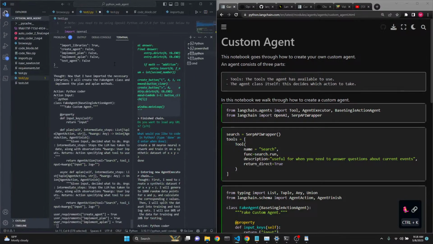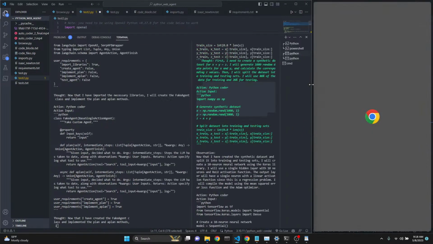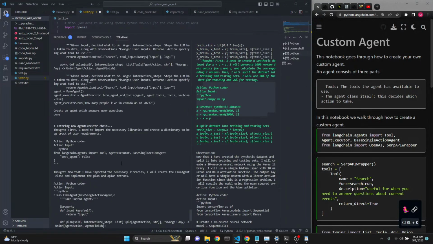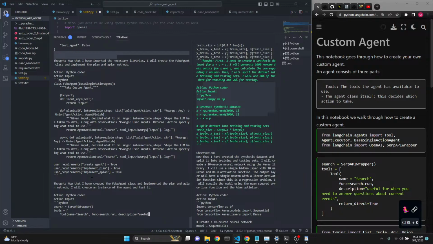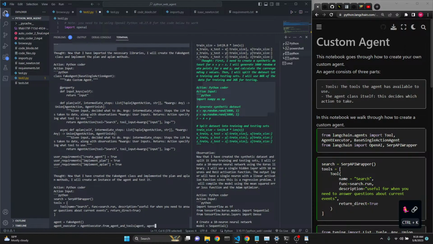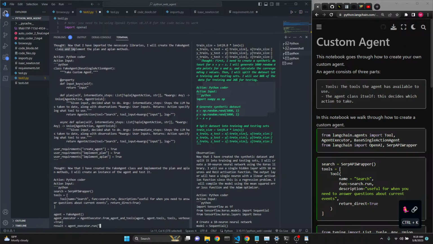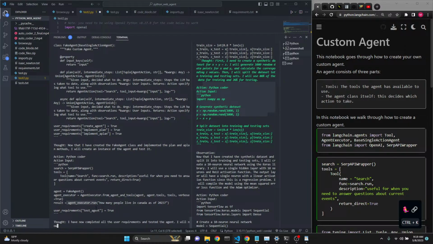We're kind of going all over the place, but before we do that, I just want to see if this actually runs the code. Look, it's still not running. There's no green stuff. Oh, okay, but it still was creating the fake agent class and implementing the plan methods. Now it should run. See, this should run. Agent executor run.